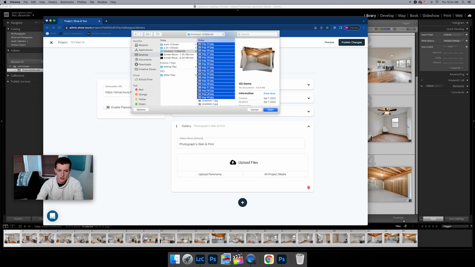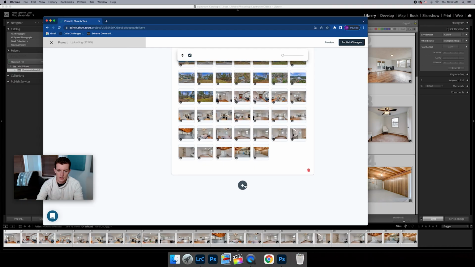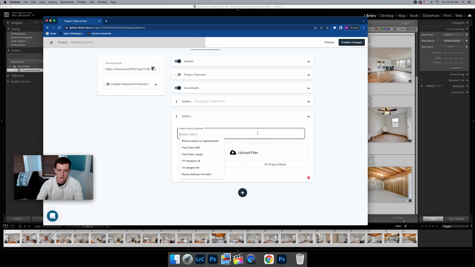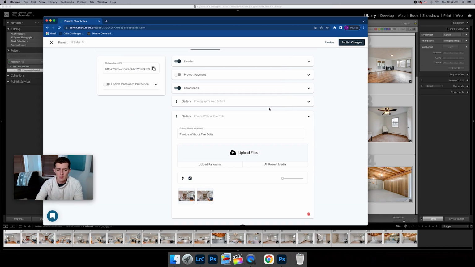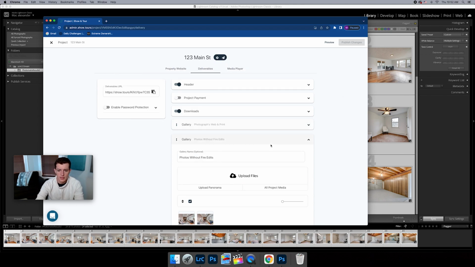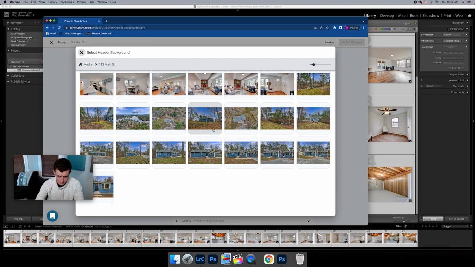So I'm going to select all the normal images for this, upload them, and then I'm going to make a new folder, gallery, photos without TV replacements, but without fire edits. And then I'm just going to grab these unedited images. Unedited probably isn't the perfect term, but it's the term I'm going with. And now everything's uploaded. Thank you, fast internet speed. And I am going to create a header using my favorite image, which is probably this one.